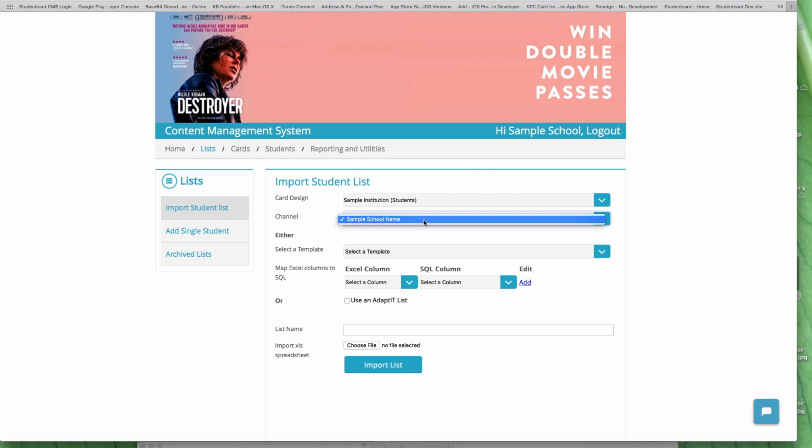So we start off by making sure we're on the right channel. The channel for us is your institution. Generally, you'll only have one here, so you won't have to make a selection, but anyway, just check that's right. The next thing is to choose the card design. If you're loading a spreadsheet or wanting to bring a list in for staff, then you need to make sure that you're choosing the staff card design here. But as we're going to do the students in this example, we'll just keep it as students.